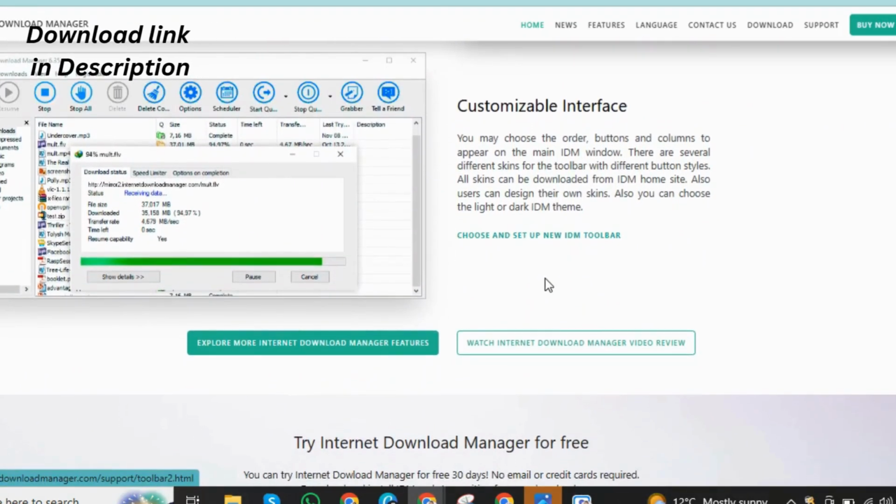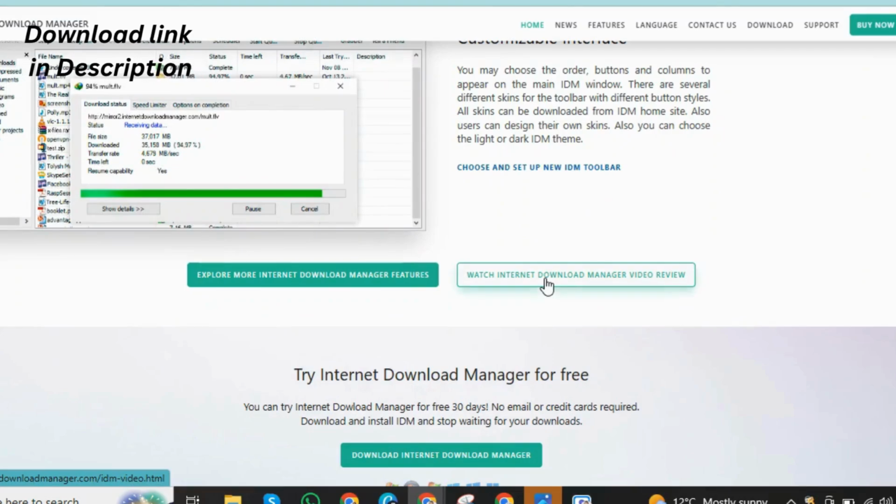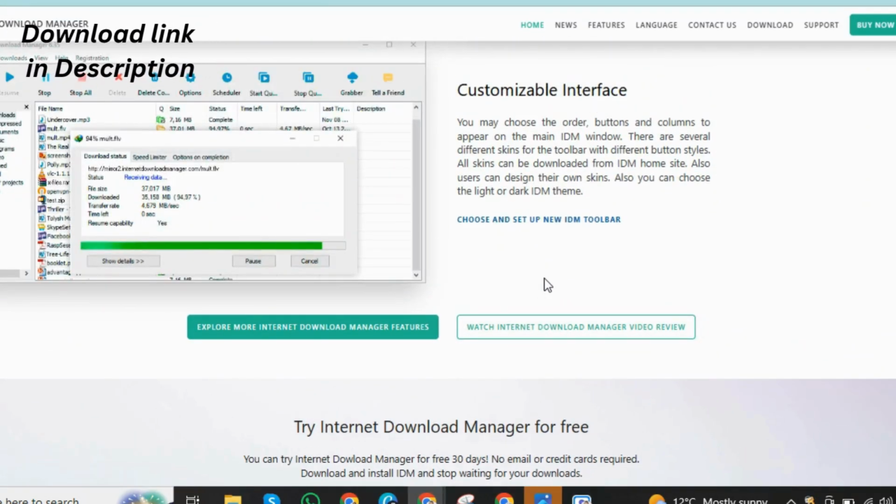Whether you're downloading videos, documents, or software, IDM ensures a fast and efficient process, saving you time and effort.